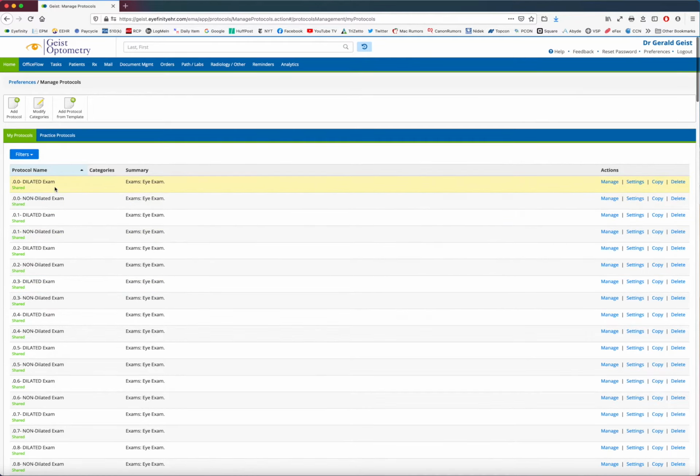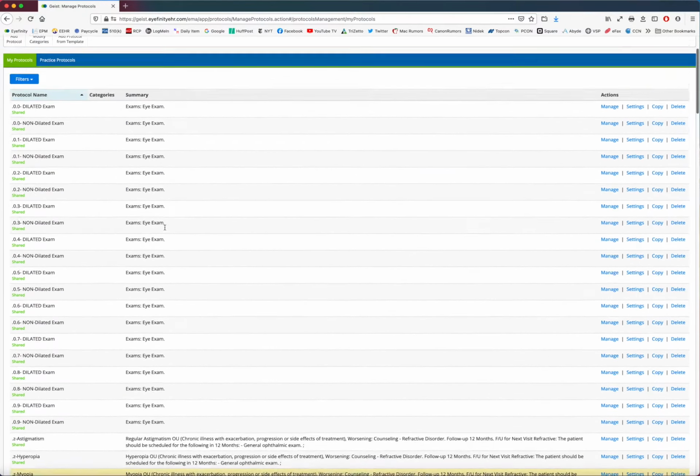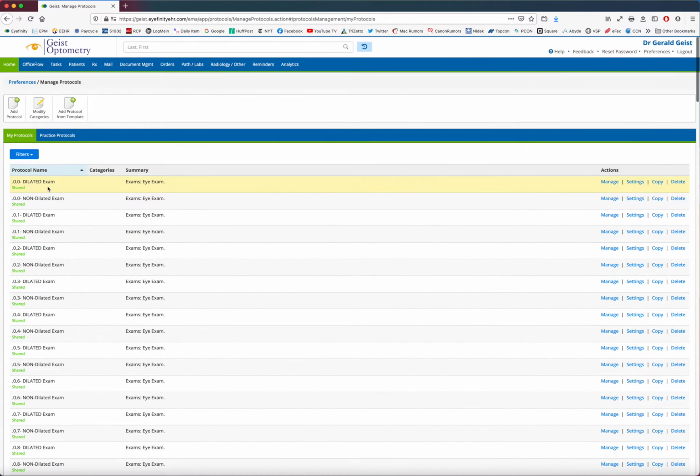In the beginning of my protocol list here, you see I have quite a few. Each one of these is coded as a normal exam. With this number here, each person obviously will have a cup to disc ratio. The assumption here is I am doing a dilated exam, and this person is going to have a 0.0 CD ratio in the right and a 0.0 in the left. The assumption is most patients you see have CDs that are equal in each eye.